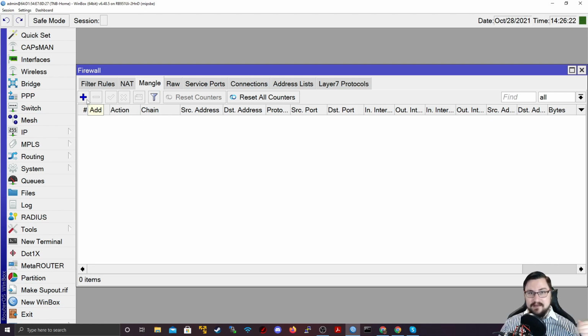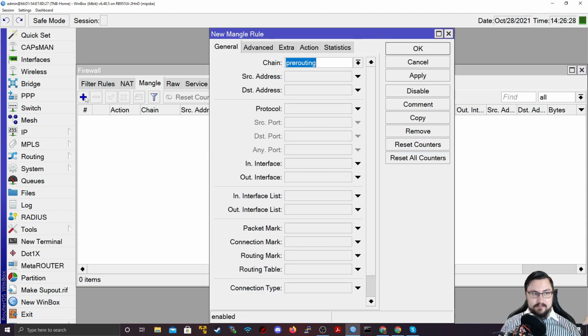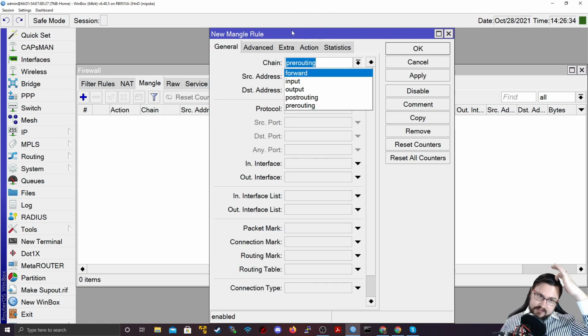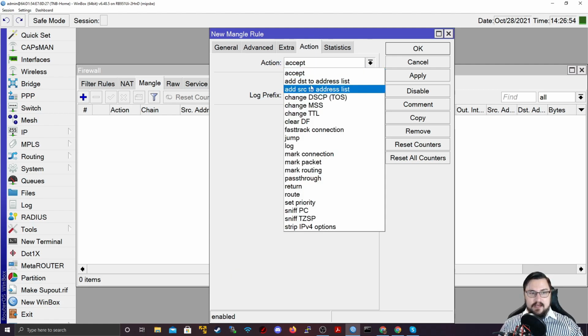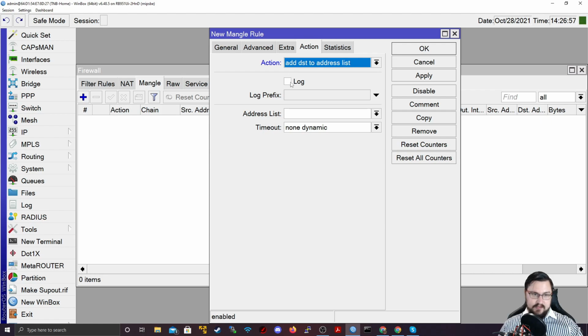But what we'll just do is the DNS servers that we just looked at, we're going to dynamically add them into an address list. So let's hit the plus on a Mangle rule. And then you'll note there's a few additional chains that you can select here. The most prominent chain that you'll be working with is the pre-routing chain, which basically says before any traffic gets routed by the firewall, before it goes into the routing table, we're going to do certain things with it. And now what I'm going to do here is say anything going to 8.8.8.8, we want to perform an action and we'll add the destination to address list. And then what we can do is create an address list here. So I could call this DNS servers again. Let's apply that.